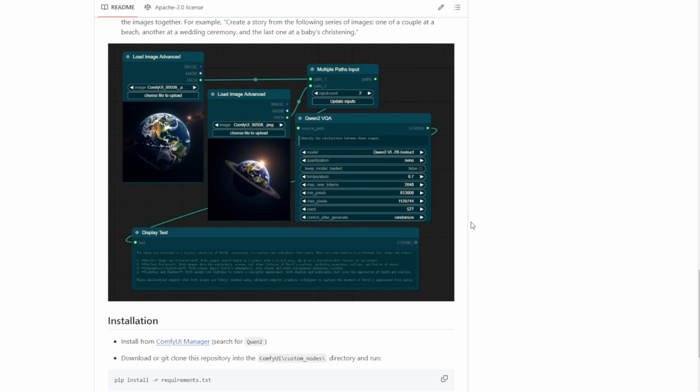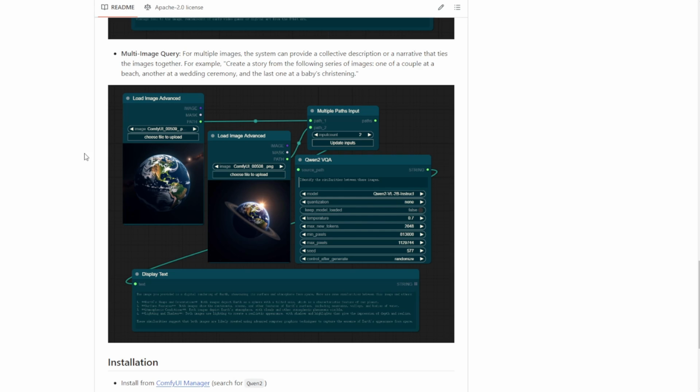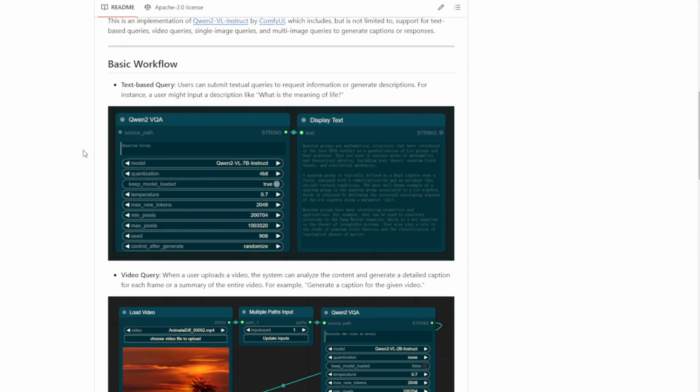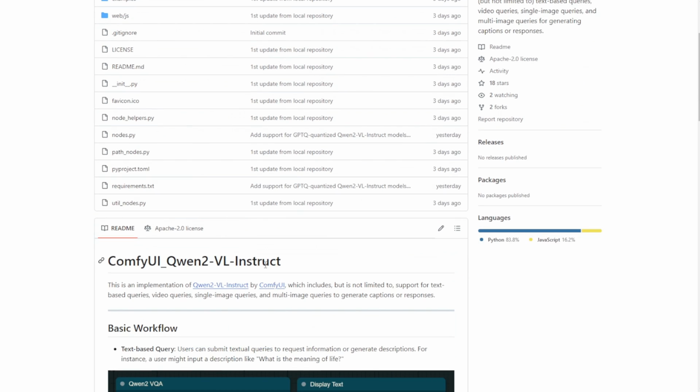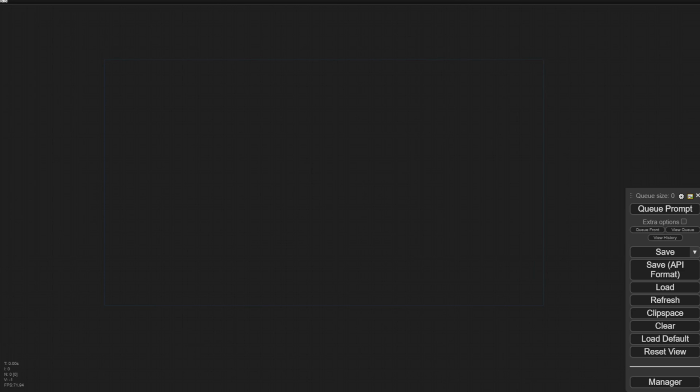For the consumer computers that we use, how can we try this AI model? Well, the most straightforward way is running Qwen2 VL through ComfyUI, and there's a custom node for Qwen2 VL for 2B and 7B parameter sizes. Let's check it out. So here I have ComfyUI, in a new layout.